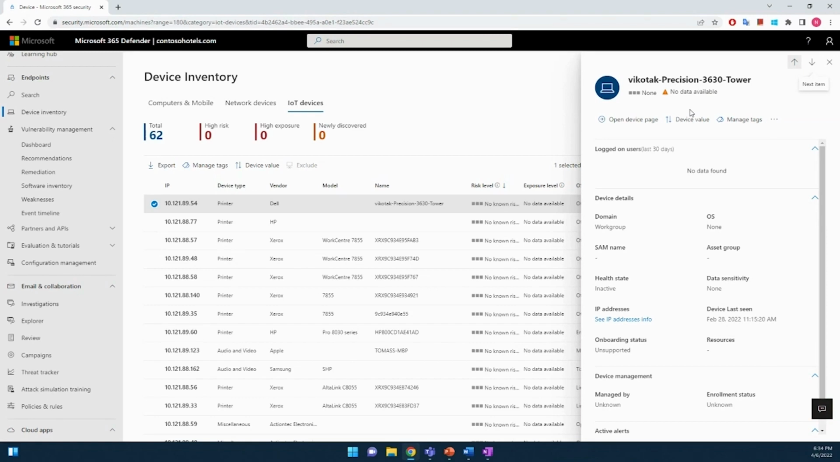Also, managing tags allows us to identify owners or associate business functions, locations, and generally say anything that we want or need about the device, and makes it much easier for us to manage it.